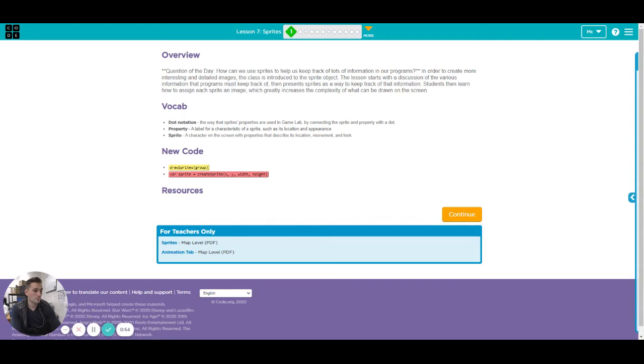So this is where we get into the real game creation by using sprites. We're going to start at a very basic level first, and then that's going to get more complex as we go on through each level and throughout each lesson. So this is just a very basic introduction to sprites.